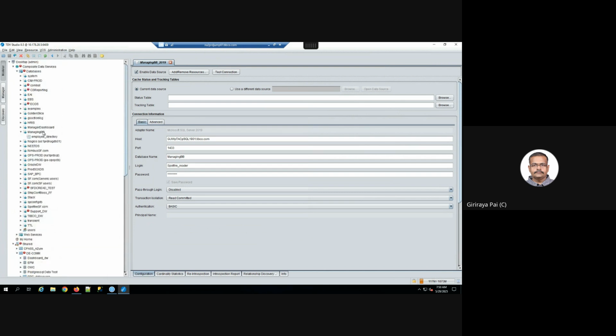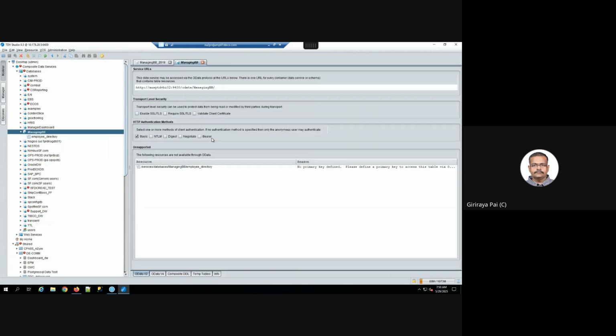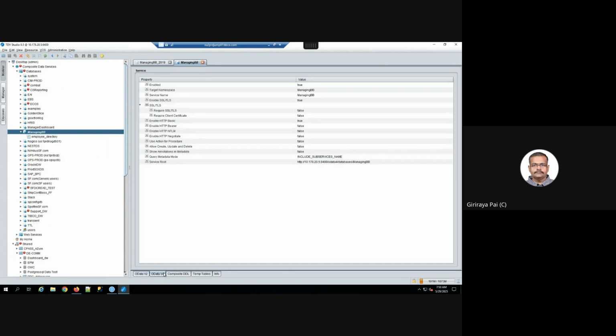We come to managing DB here under composite data source services. So it gives you different options for how to present. You get OData, which you can explore when you have access to TDB. But for now, what I am trying to say is we are using only JDBC to connect to Spotfire. That's it.